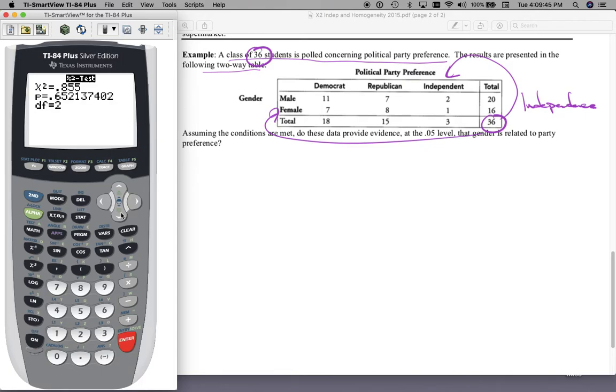You get the chi-square value, which is 0.85, which is relatively low, pretty close to 0. And you have an absurdly high p-value for 2 degrees of freedom. So surely this would be a fail to reject situation. Let's go take a look at the expected values.